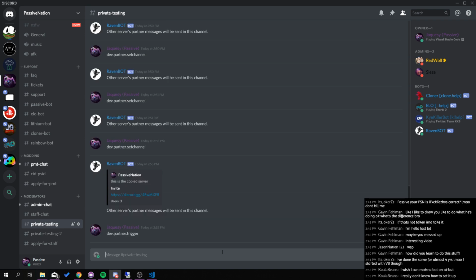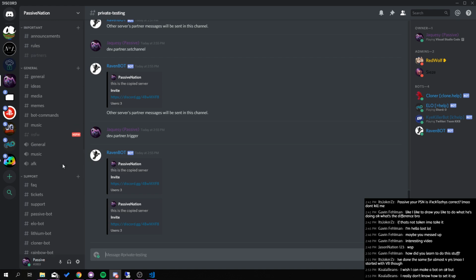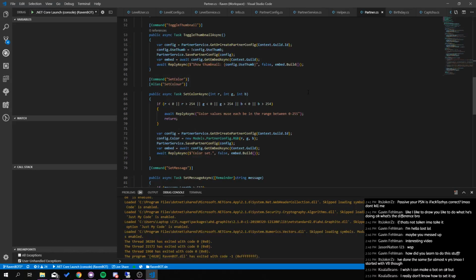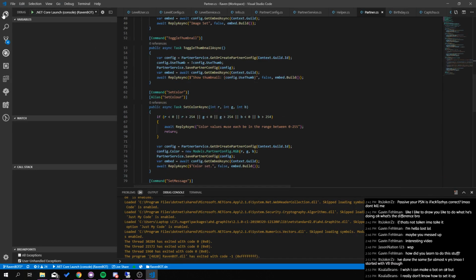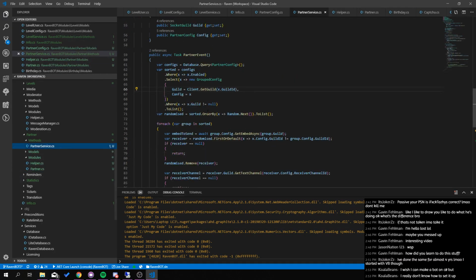Dev.partner.trigger. Why does it send twice? I'm so lost. Partner service, in sorted. Sorted is a single collection. Randomized, is that? It is not a single collection.